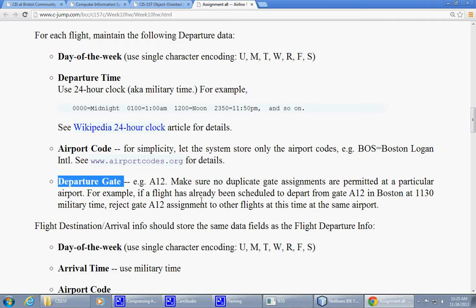Yes. How much time before departure? How much is the time window? Yeah, legit question. I would say use anything up to your discretion how to implement this validation.